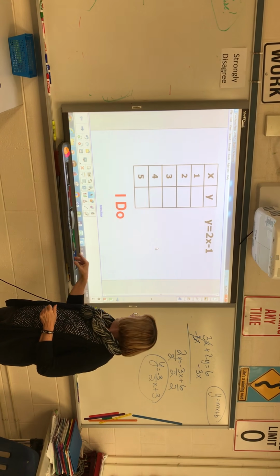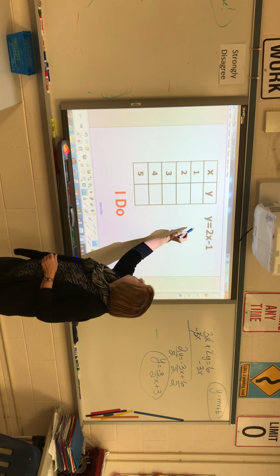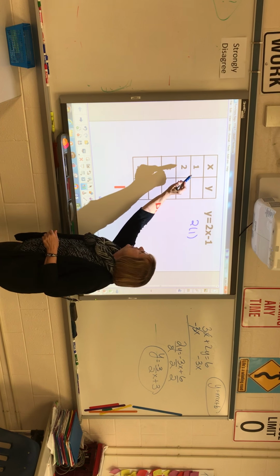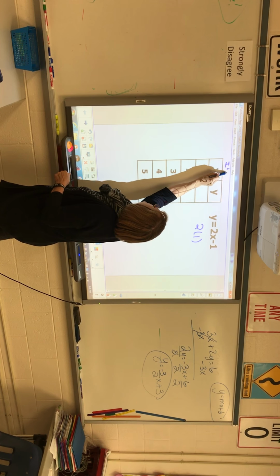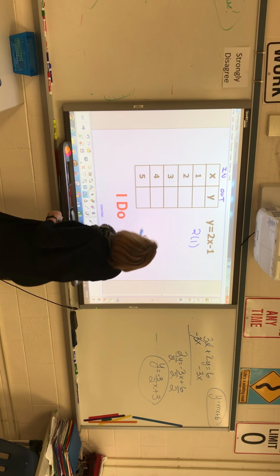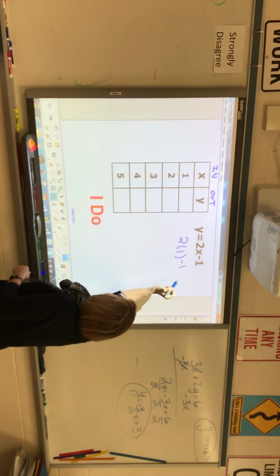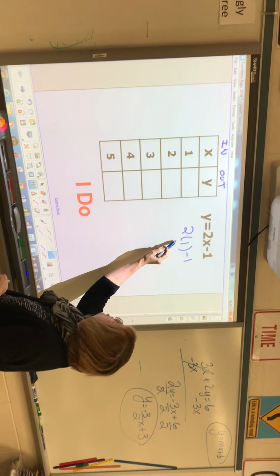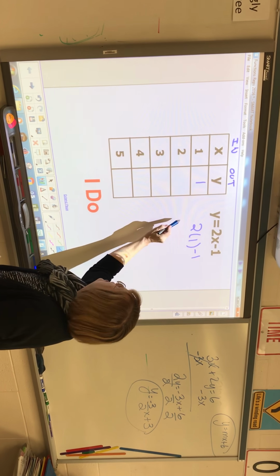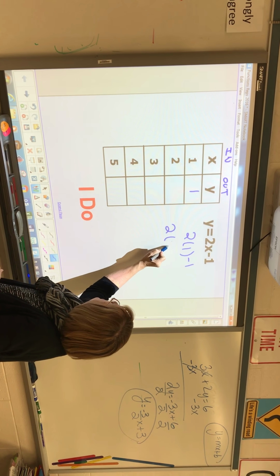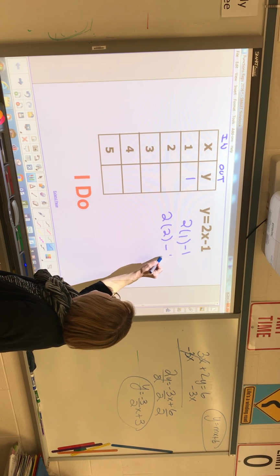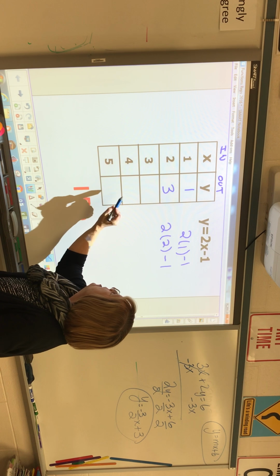So I would model how to do this. For example, they would be plugging in the input. I would be telling them this is input and this is output. And I would be solving this equation. 2 times 1 is 2, minus 1 is 1. And I would do it next to each line. Not this fast, but I would do this part.